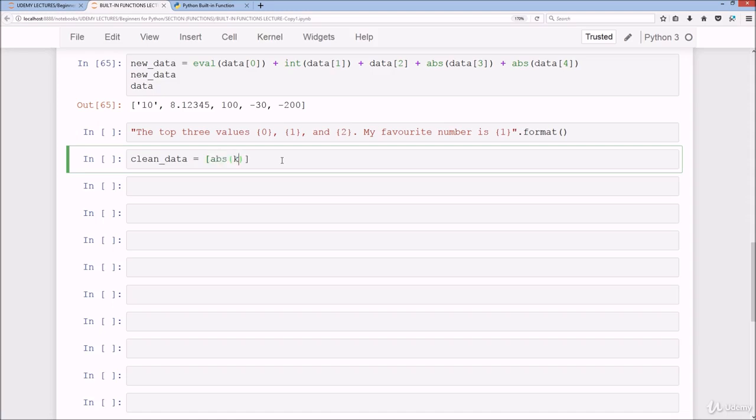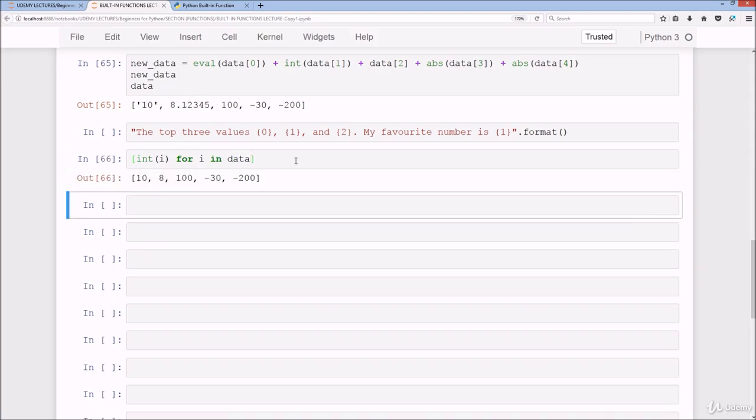absolute k for k in, actually, before I do that, let's do int to make this a bit clearer, for i in data. So we're going to convert all of these to integers. So this is going to be an 8 instead of an 8.12345. And there we go.